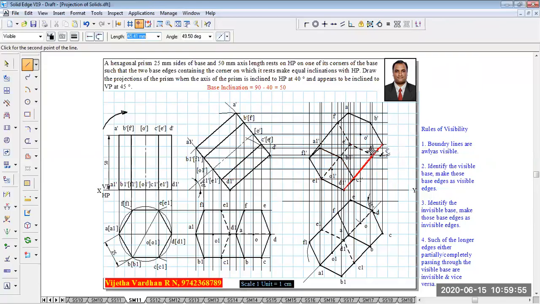Next, I am going to connect DD1. It is also partially passing through the visible base, hence this line must be invisible. Then we will connect the remaining edges. Which are the remaining edges? Now, let us connect BB1. BB1 is passing inside the invisible base, henceforth, this must be a visible edge. In the same fashion, AA1 is passing inside the invisible base, hence it must be a visible edge.